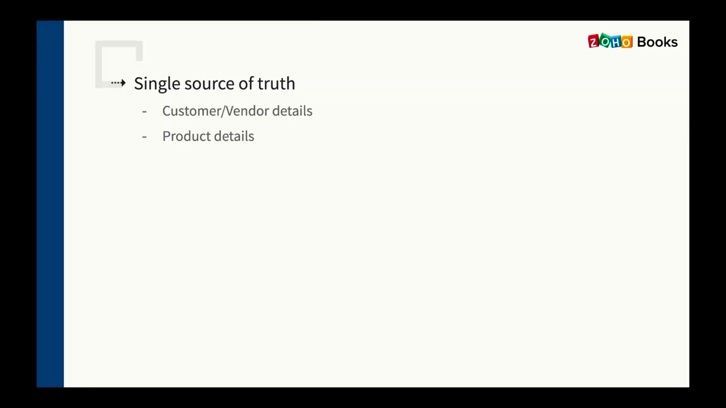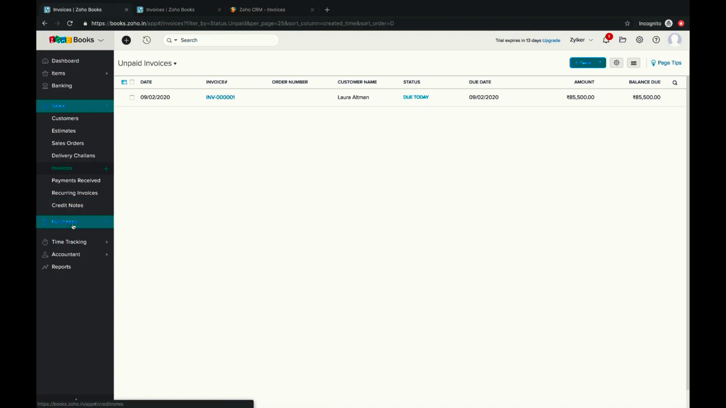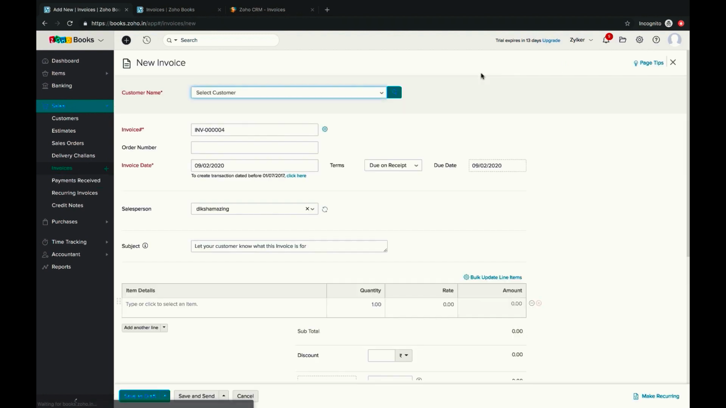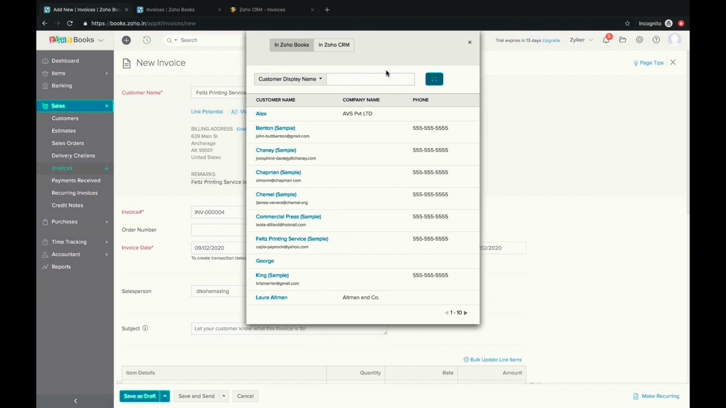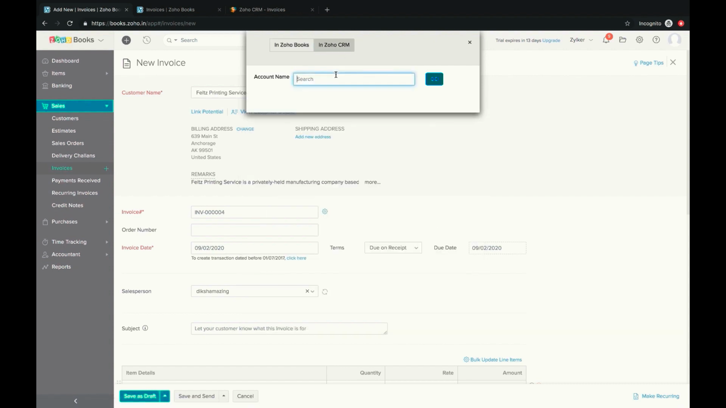Now let's move on to the transaction details. Invoice, estimate, sales order and purchase order created in Zoho Books will be present under the finance module in Zoho CRM. Now let's try to create an invoice in Zoho Books. Click on plus new and click on customer. If the customer for which you would like to send the invoice has not yet been fetched from Zoho CRM, you can click on the search icon, click on Zoho CRM and enter the account name. Once you do that, the particular account will be fetched as a contact in Zoho Books.